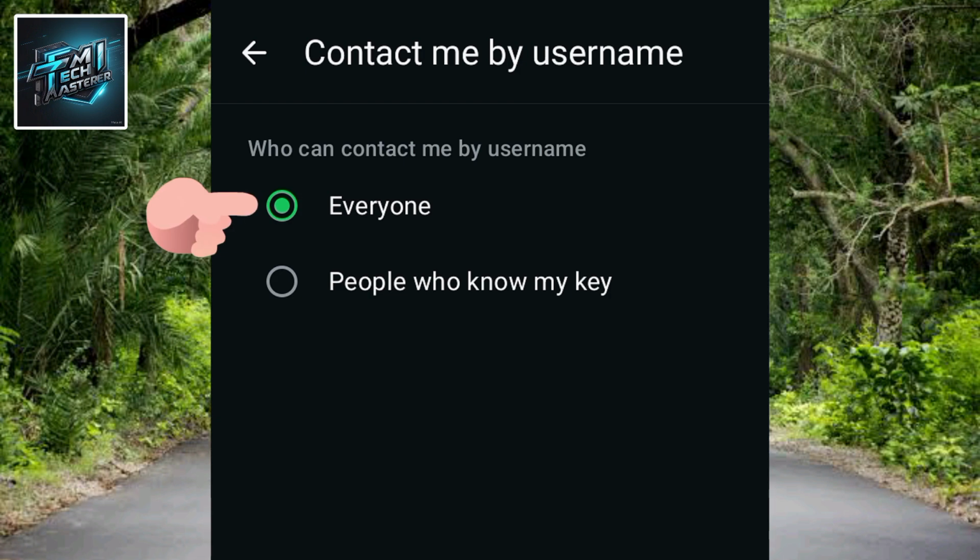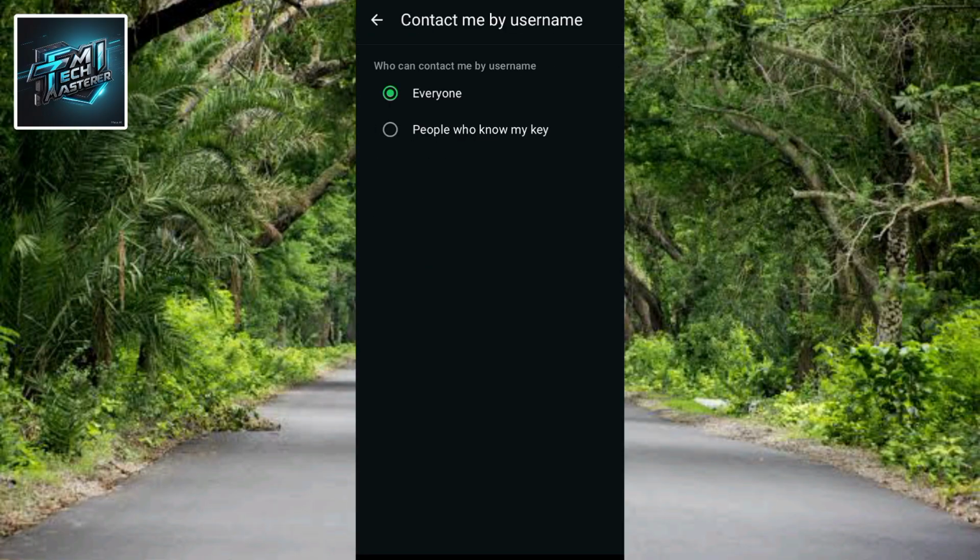If you select the first option, which is everyone, that means anyone who has your username will be able to contact you or message you on WhatsApp. But if you go for the second option, which is people who know my key, that means only those who know your key will be able to use your username to message or contact you. The second option is more like you giving the person permission to be able to contact you on WhatsApp using your username. So let me tap on the second one to show you guys.